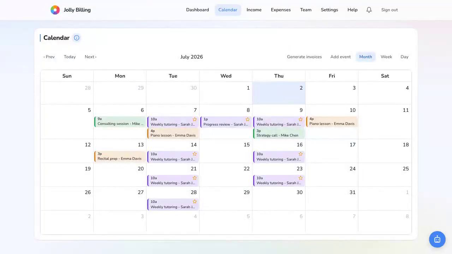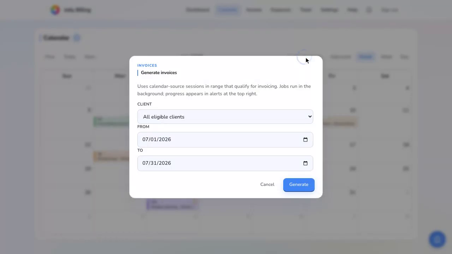At month end, many owners invoice every client at once. On the owner calendar, click Generate Invoices. Pick a date range with from and to. Optionally filter to one client or leave all eligible clients to queue jobs for everyone who has uninvoiced calendar sessions in that window. Click Generate.